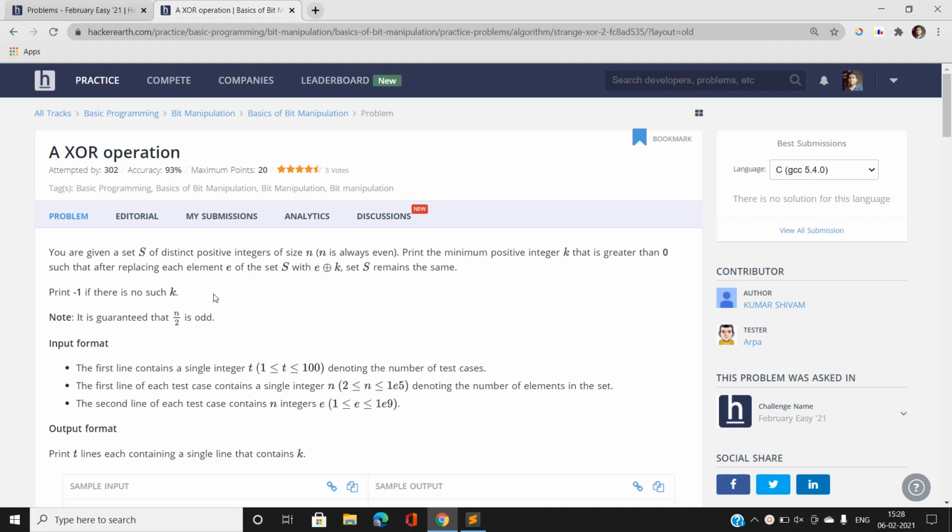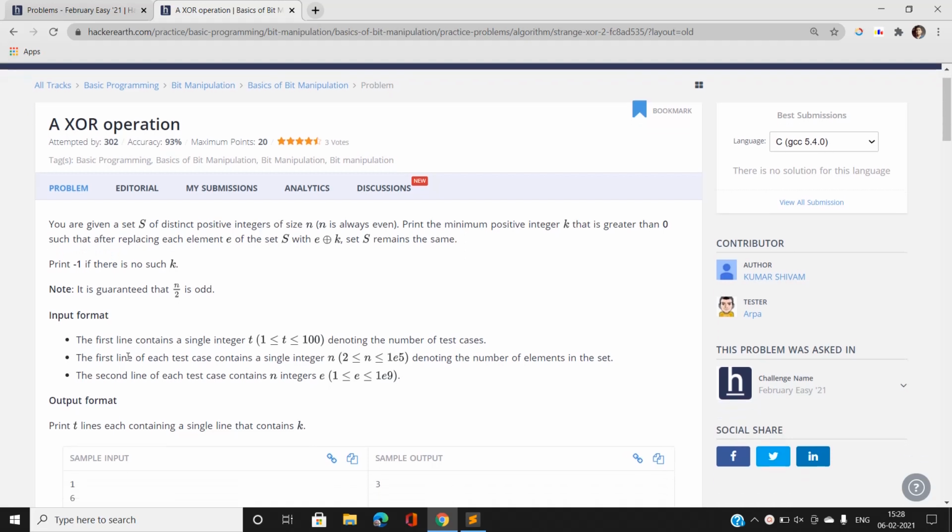I am back again with February Easy 2021 questions, and the problem name is A XOR Operation. Basically this is a question of simple programming and some logic of bit manipulation. Let's move on to the problem statement.